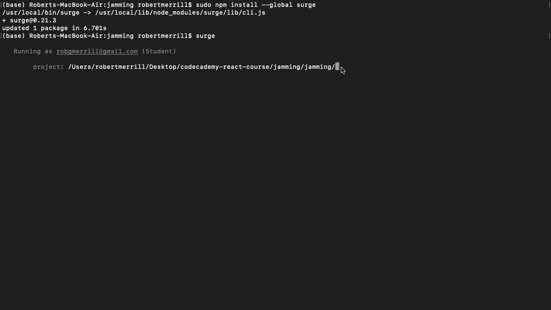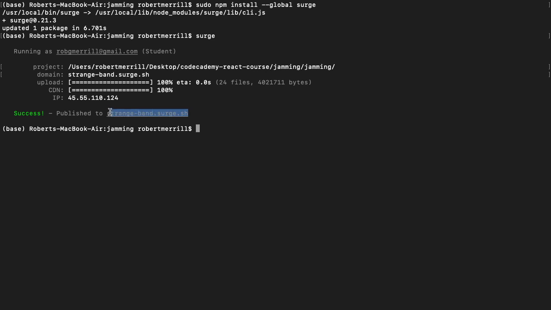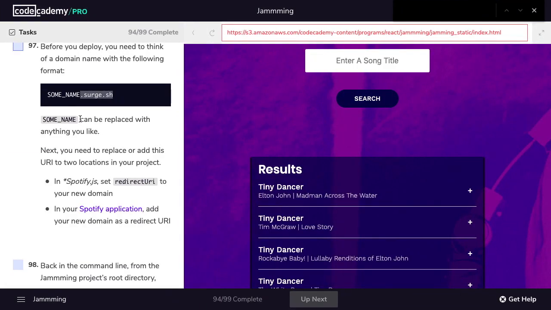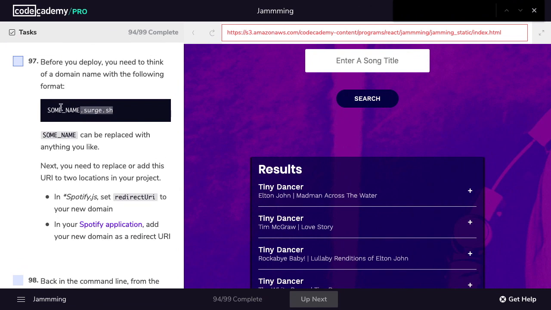Project is already filled out for you, so you can just press enter. Then for domain, they've offered a suggestion of strangeband.surge.sh. I'll go ahead and just go with that. And we have a status bar letting us know how long till our upload is completed. Perfect. Now we have a URL that we can go to. But before we do that, we'll have to follow a couple more steps in step 97.